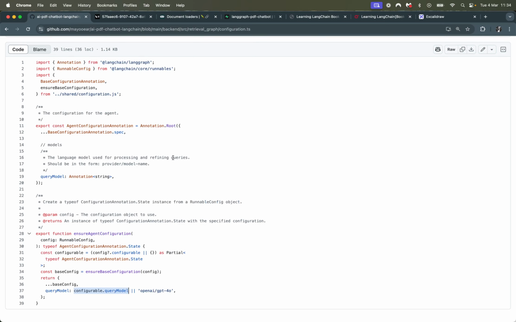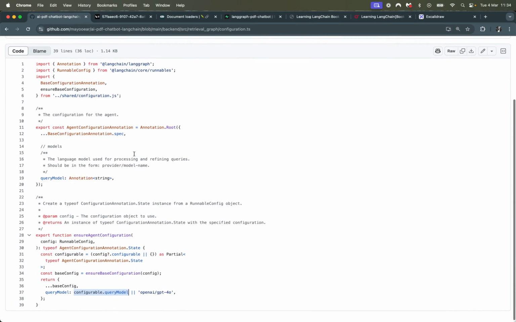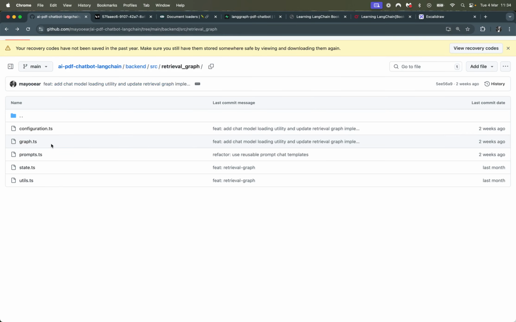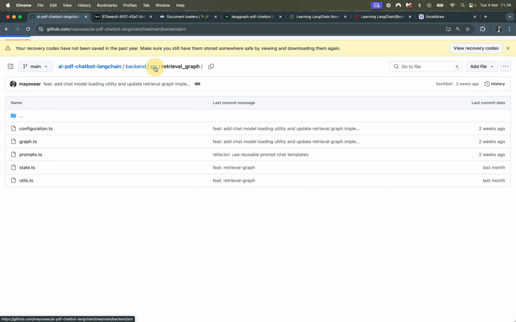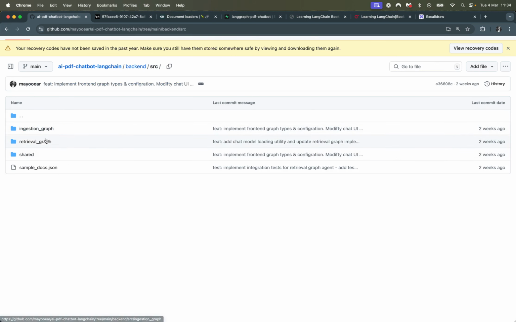And then these might be relevant to you in terms of, so let me go to the configurations for the retriever.